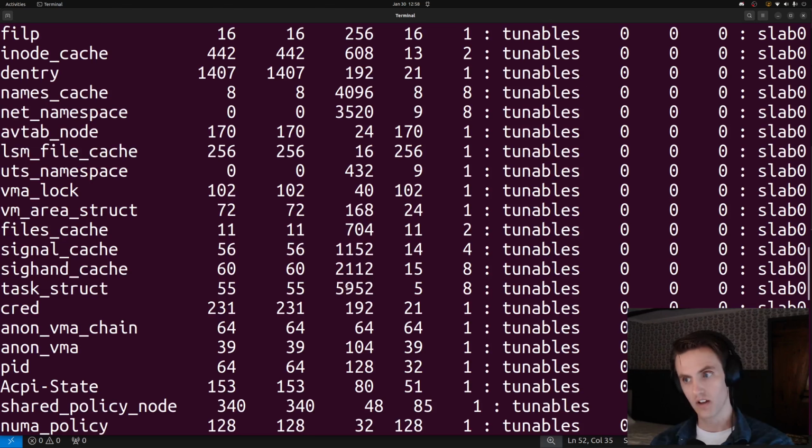This is the RCLs. I think this means reclaim. Never really used them. You can see there are no objects in these, so I'm sure they're useful in some case, but I'm not too familiar.